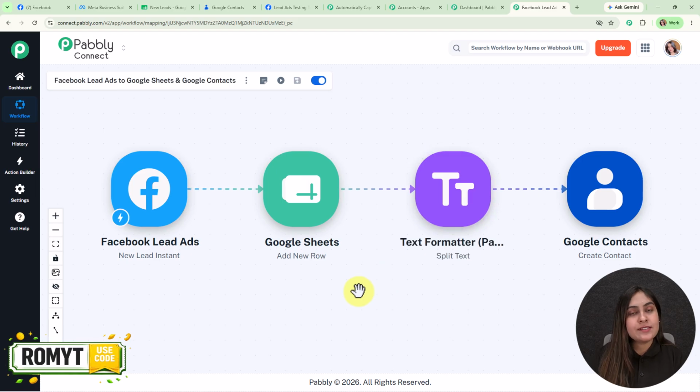Now let me summarize this whole video for you. So we have selected our trigger as Facebook Lead Ads and our actions as Google Sheets, Text Formatter by Pabbly and Google Contacts, so that when you receive a new lead from Meta Ads, instantly that detail is going to be added in our Google Sheets. Then using Text Formatter by Pabbly, it is going to split the full name into first and last name separately, and then it is going to add it as a new contact inside our Google Contacts. Alright, so these were the very simple steps to automatically capture your Meta Ad leads.